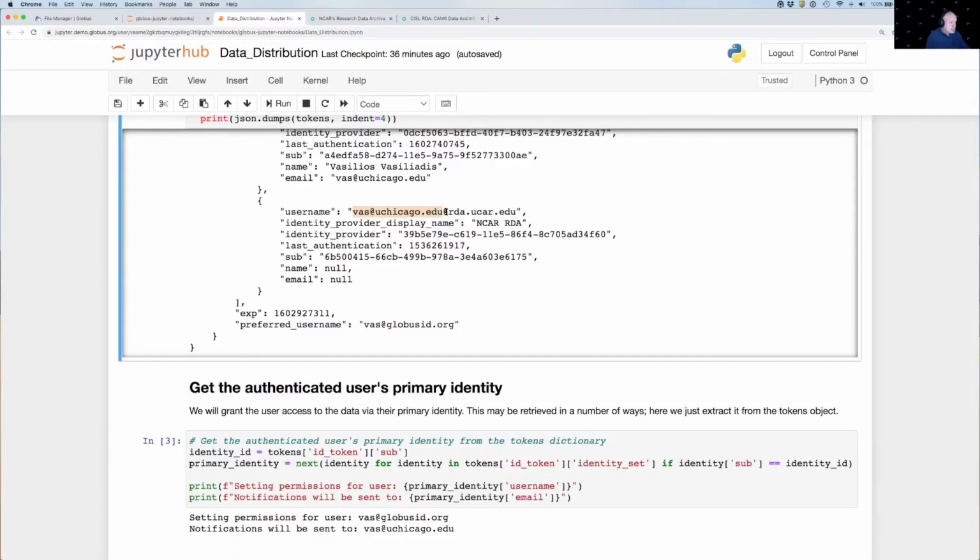And this is the identity provider. It's the UCAR, rda.ucar.edu identity provider that provided that for me. And you'll notice again here, there is no email associated with this, right? That identity provider doesn't require me to give them an email, and I haven't.